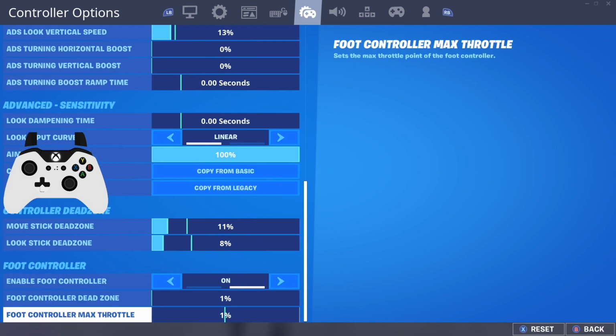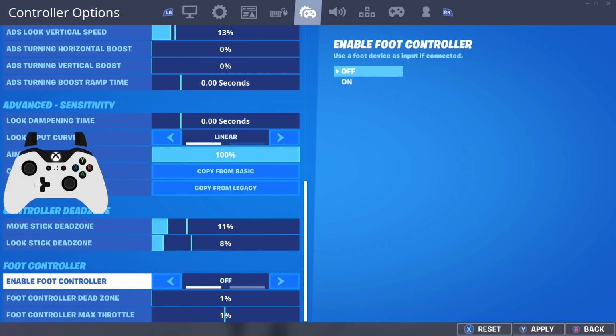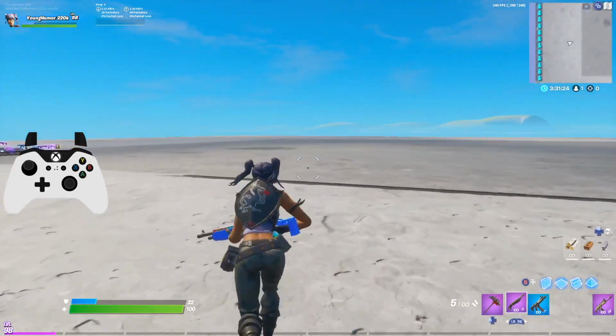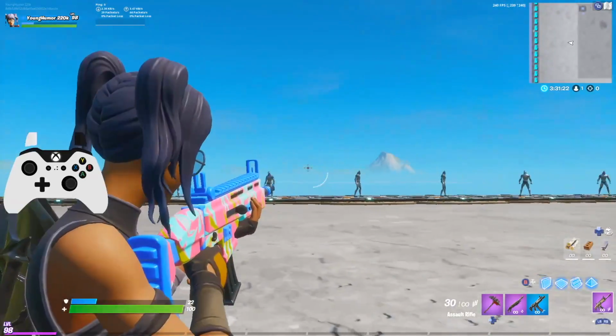And so going into my dead zones, I have 11% and an 8%. I moved it up to a 10, it was 11 and then 10% because I was having a little bit of stick drift. Maybe it was just my controller bugging that day, but I moved it back down. My dead zones are currently 11 and 8%. So 11% when you're moving and 8% with your aim.